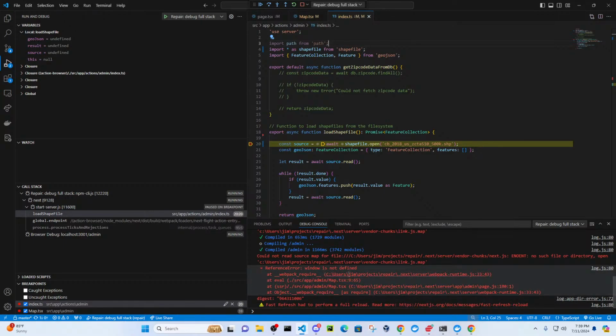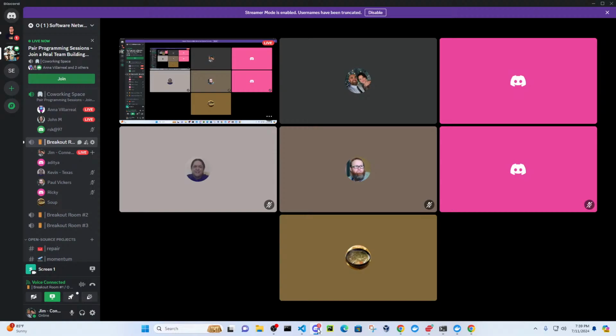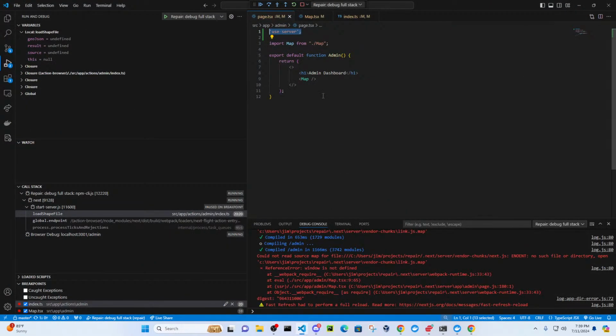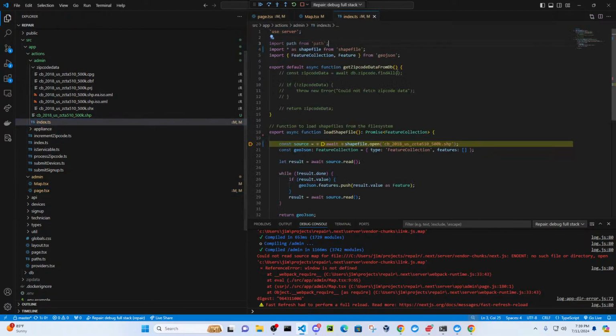Let's see. I wonder if it would make a difference. I believe everything is server rendered by default. So your shapefile, the shapefile.open that you are running, is that a client mode or a server mode? The index.ts, if you go to where you're opening the file.